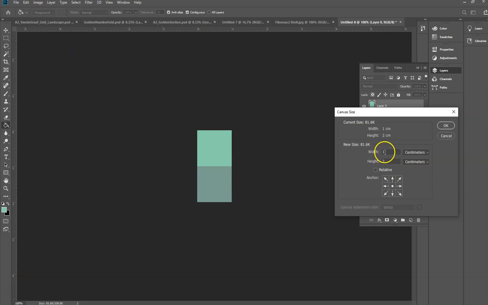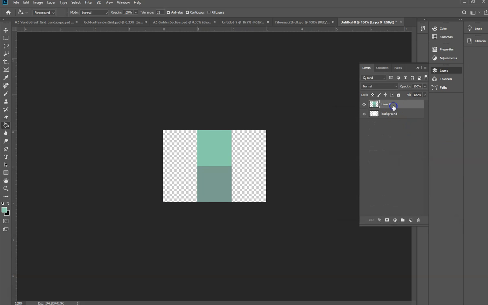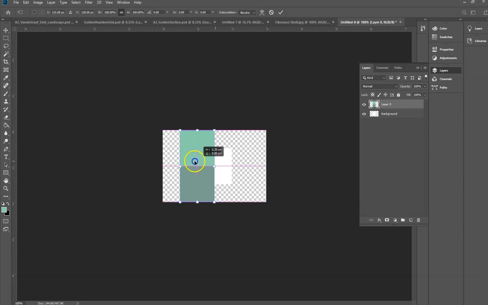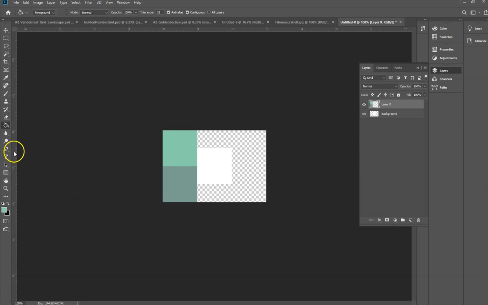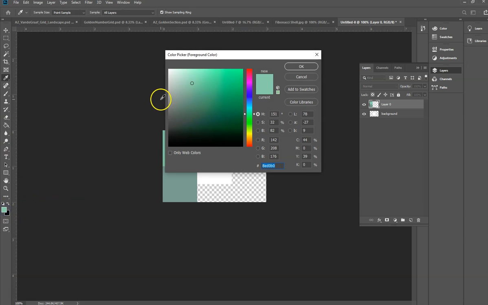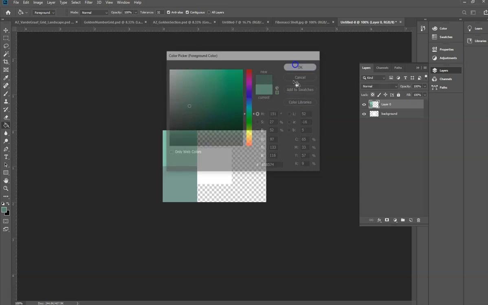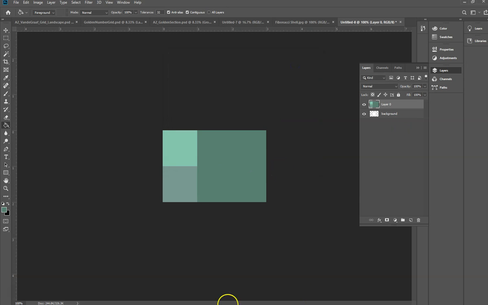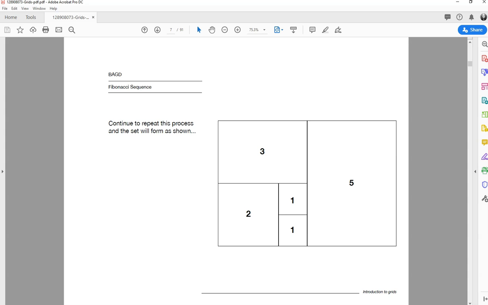And I'm going to need a 3 centimeter width and a 2 centimeter height. Okay, so there we go. Control and T again allows me to slide that across. I'm just going to use my paint, get a different tone again, just so I can differentiate. Okay, so let's look at our diagram.